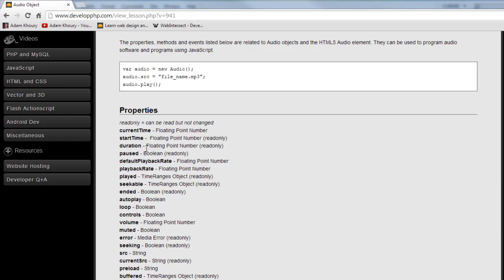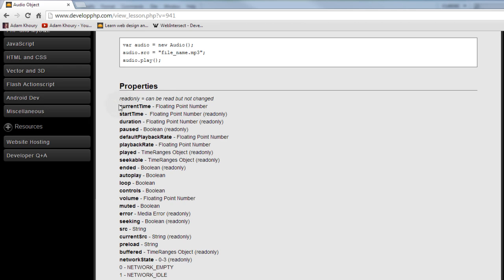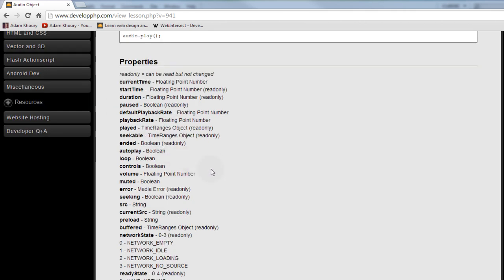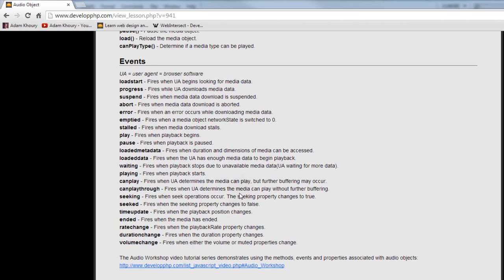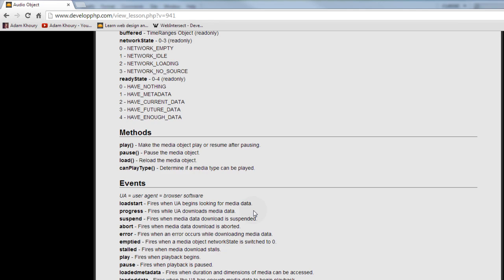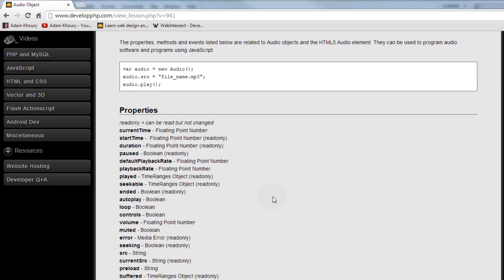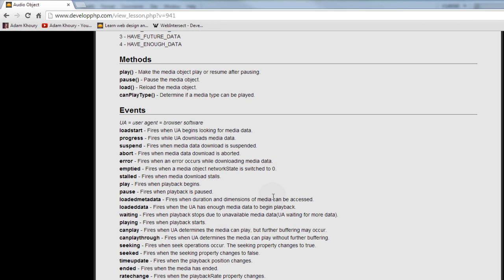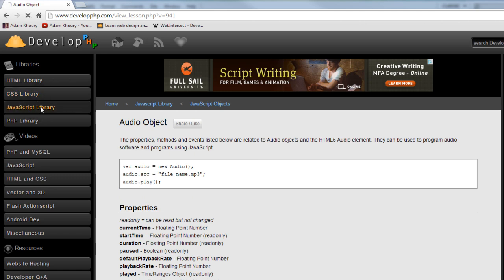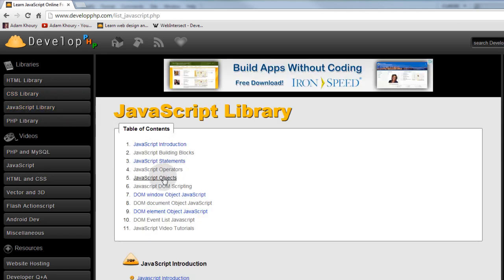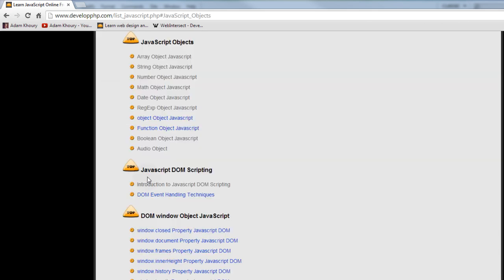So this shows you all of the different properties that are open for you to use within your audio programming. Not only that, there's all the methods and the events. And I'm not done updating this page. I still have more things to write on it, but this shows you all of the properties, methods, and events that you could possibly apply to your applications and experiment with. So remember, that's in the JavaScript library under JavaScript objects, which is section 5, and then we have audio object here at the bottom. And check out these other objects.